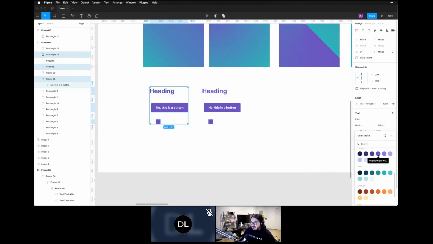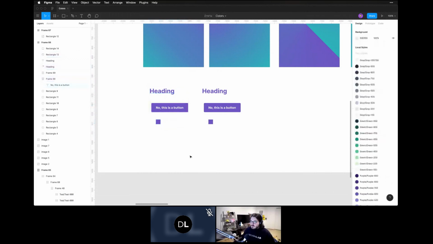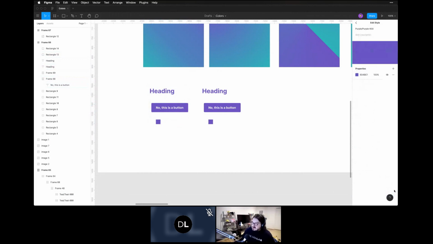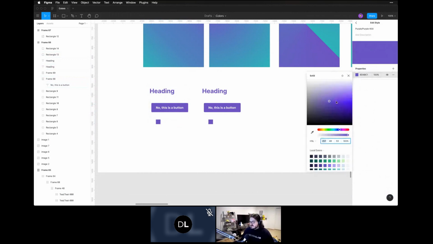So if I use the purple 600, you can see there's no change because I actually eyedropped purple 600 before. But if I then decide to edit the purple 600, as I move around, it actually changes all three of them at the same time, right? So you can imagine how powerful this is if you have literally hundreds of frames, hundreds of pages. You can change this all just with one click. It's actually really awesome for this.